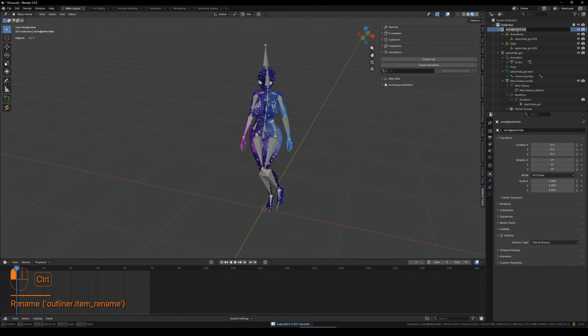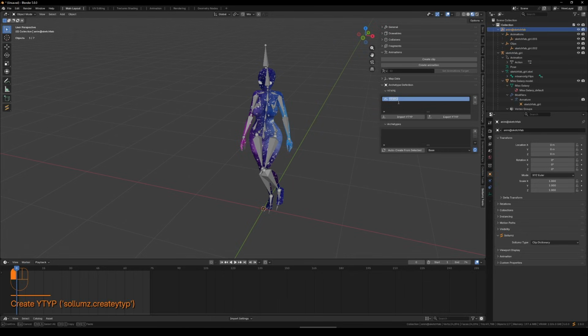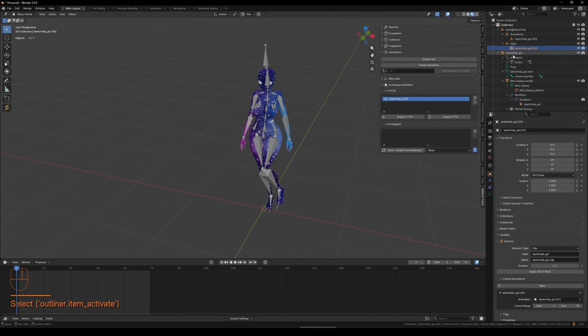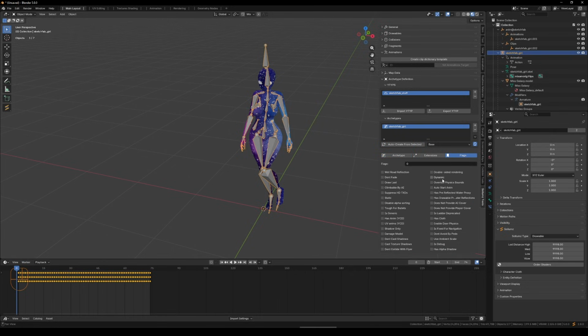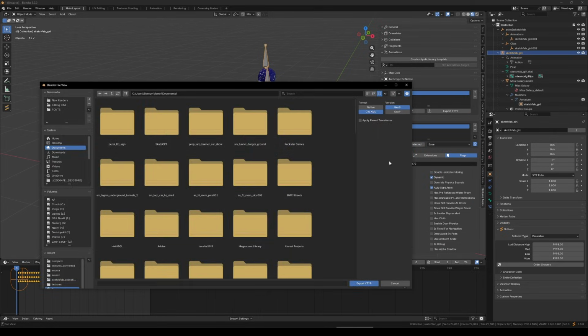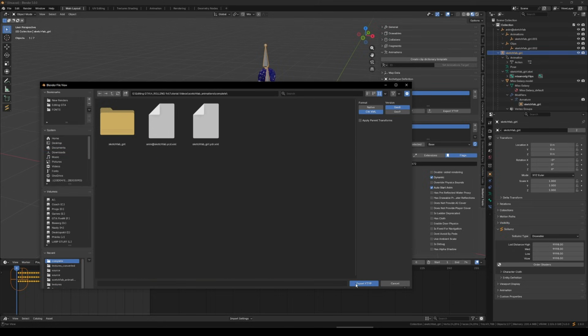I'm going to copy the name of the clip dictionary, and this is Sketchfab stuff. Let's auto create from selected, put the clip dictionary in here. Flags: dynamic, auto start, has anims. Export this to the completed folder.